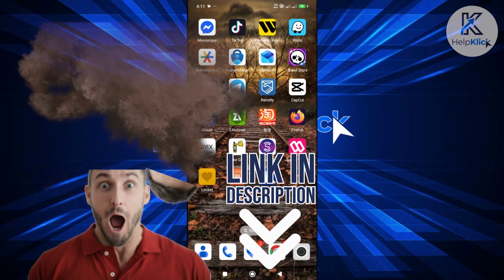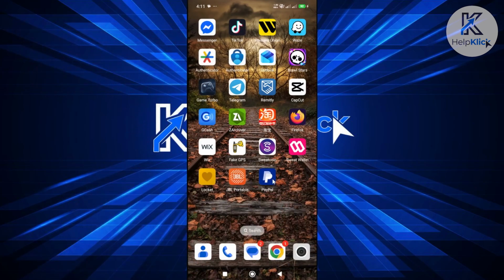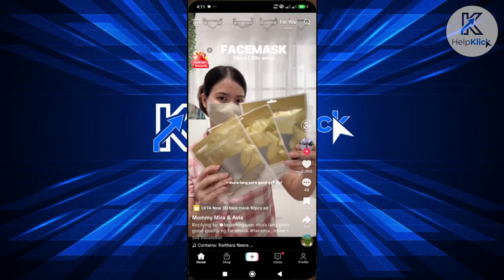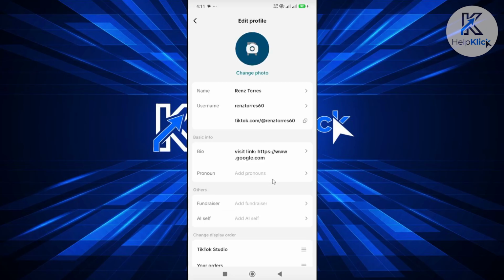So let's get started. If you want to add a clickable link to your TikTok bio, there are a few things that you need to understand. So let's first open up TikTok here and click on your profile at the bottom right. Now, there are two ways for you to add what we call the website or link section when you're adding a link into your bio. Currently, if you try clicking on edit here on your TikTok profile, it should just give you bio, pronouns, fundraiser, and the basic stuff here. So how do you add the website or link?